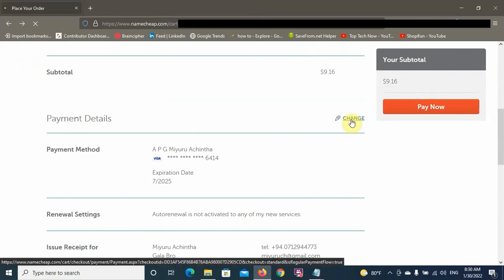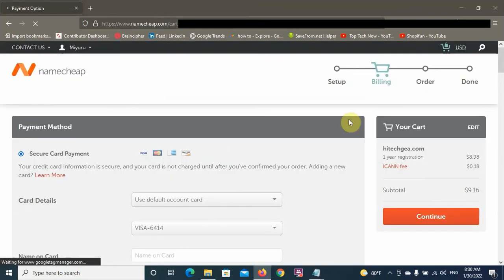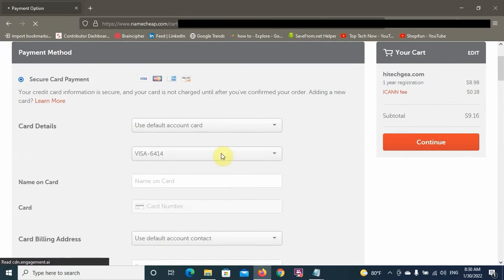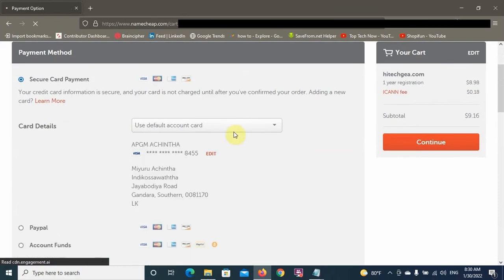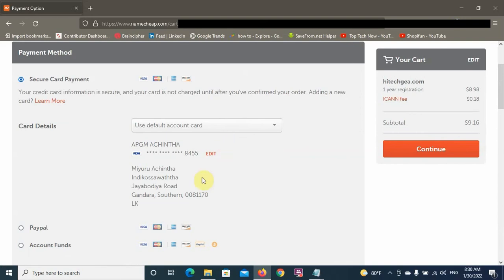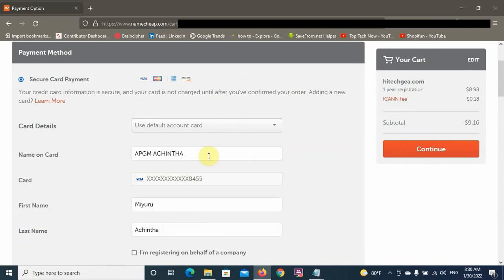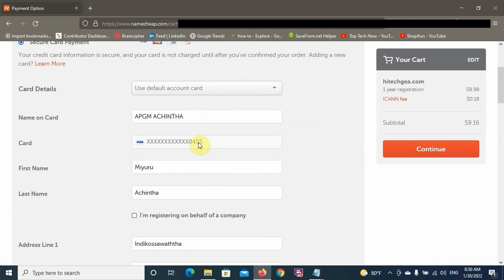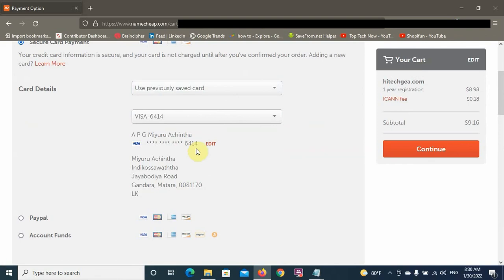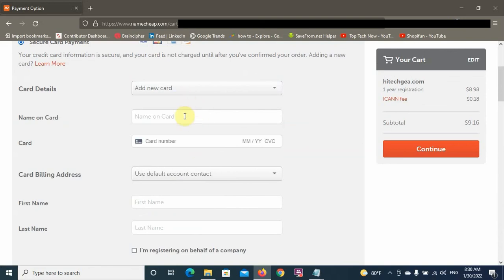So I will change the payment details to this card. It was not detected, and 8455 is the default card. Add new card. I'm going to add my card details to the billing information.